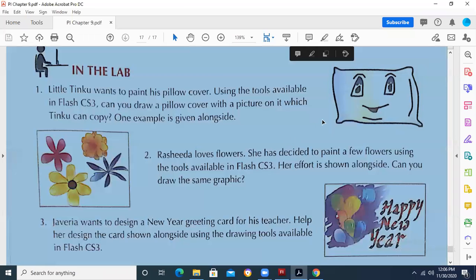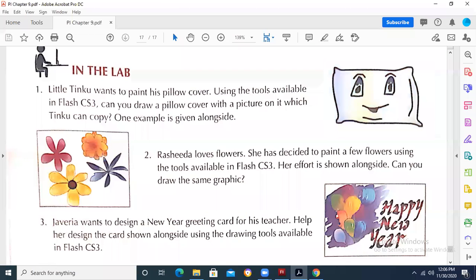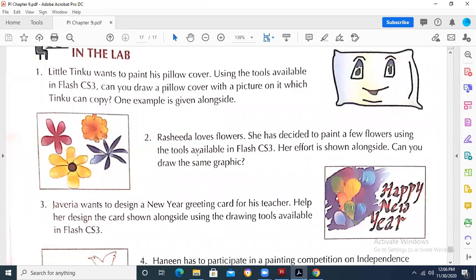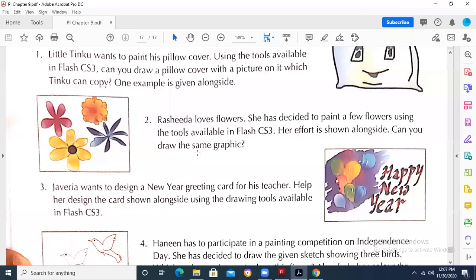Okay, now in the lab activities, we had done lab activity number 1, how to draw a pillow. Now you can see lab activity number 2. Rashida loves flowers. She has decided to paint a few flowers using the tools available in Flash CS3. Her effort is shown alongside. Can you draw the same graphic? Now, how can we draw this? Please see on your screen.